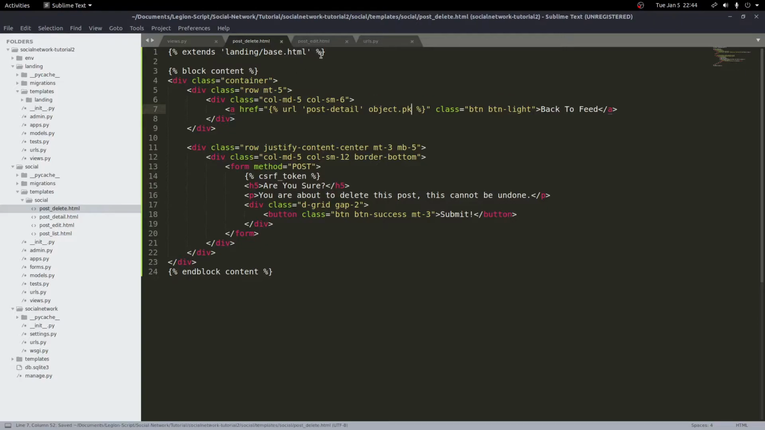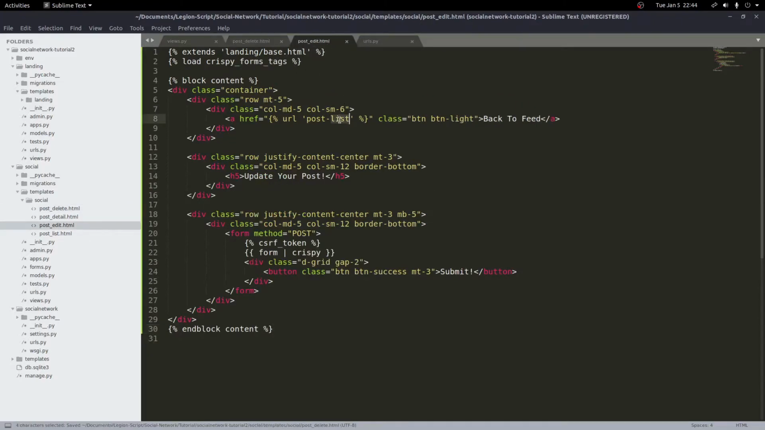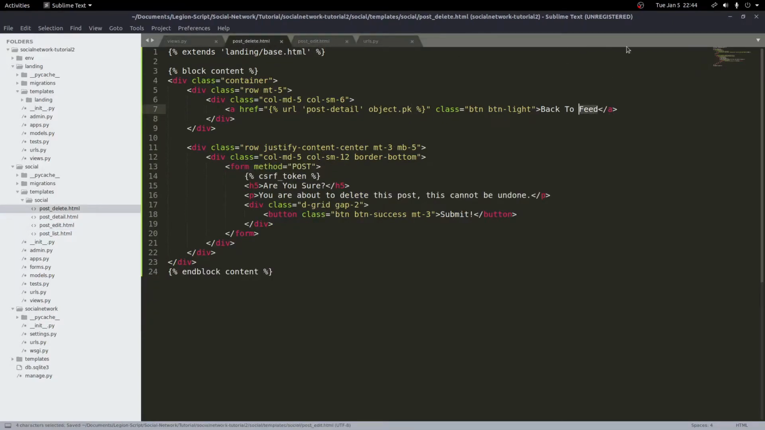I'm going to save that. Let's go ahead and check the post edit. I think I did the same thing here. I did. Let's change this to post detail. Pass in object.pk. And I'm going to change this from back to feed to back to post. And same thing here, back to post. And now that should fix that. And that should be all we need here.